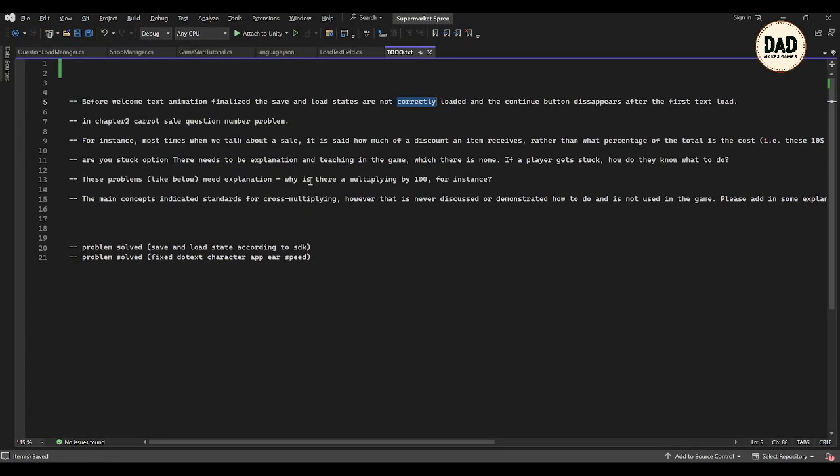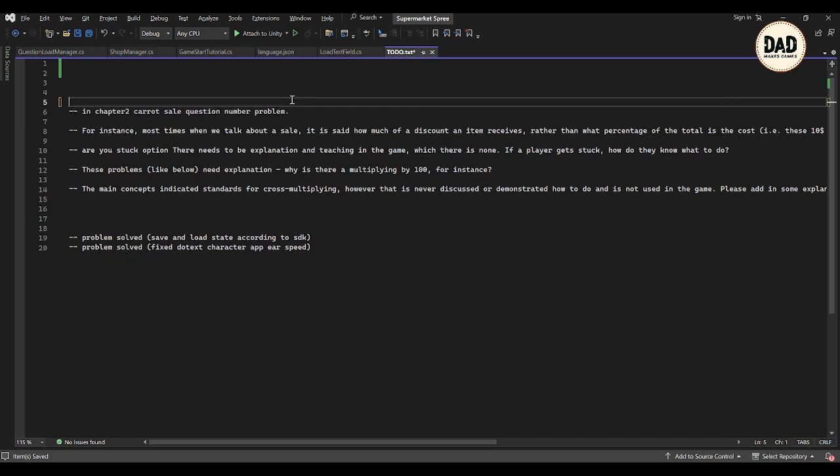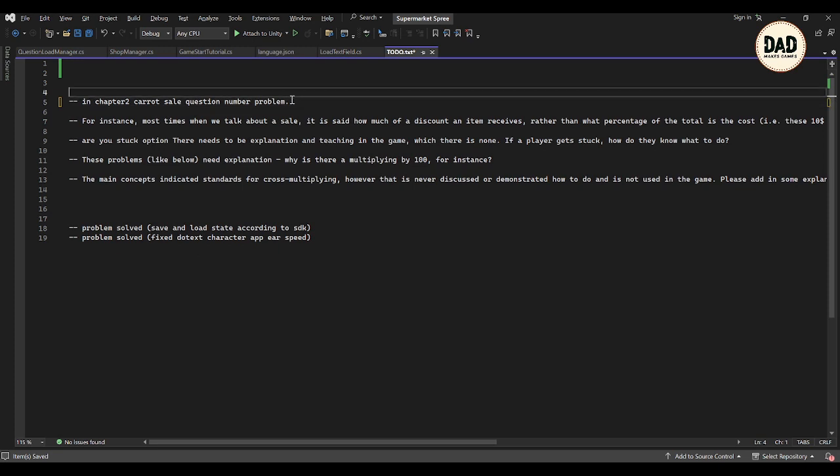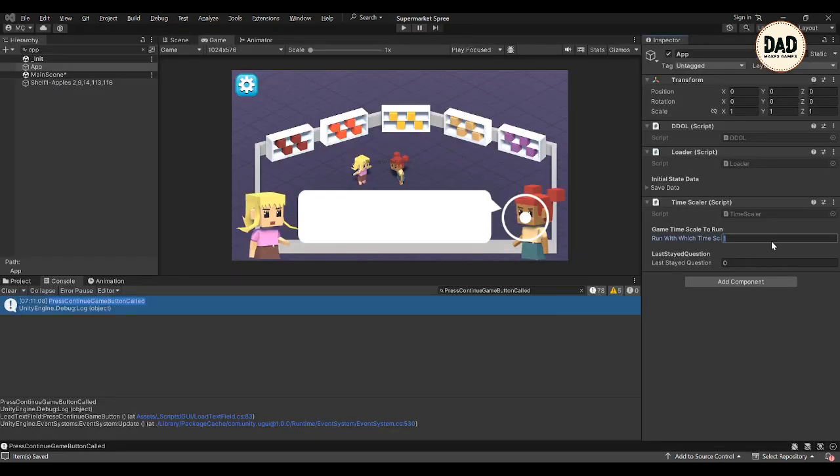So I managed to get this right, and right now save and load states correctly appear and are correctly loaded, and the continue button too. Yeah, this issue is already solved, and right now let me just show you what it was.